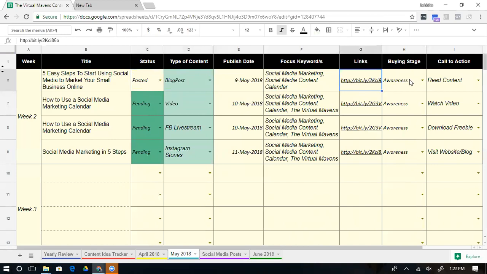What is the buying stage? This is awareness, right? We just want to provide awareness of our brand, let people know that we're out there. And what call to action? We want people to read it. We just want people to take the time to read the actual blog post. And so then the very next thing that we have here is how to use a social media marketing calendar, right? And that's the video.